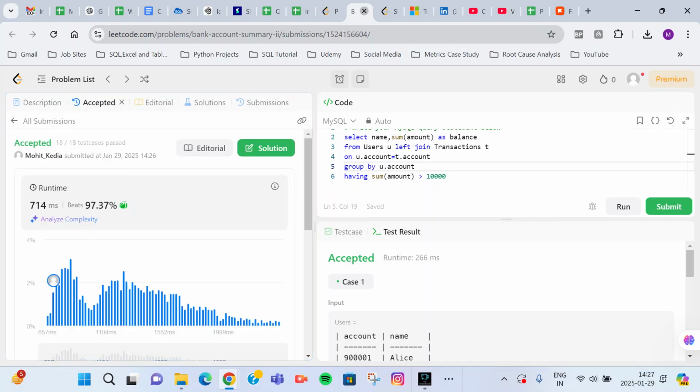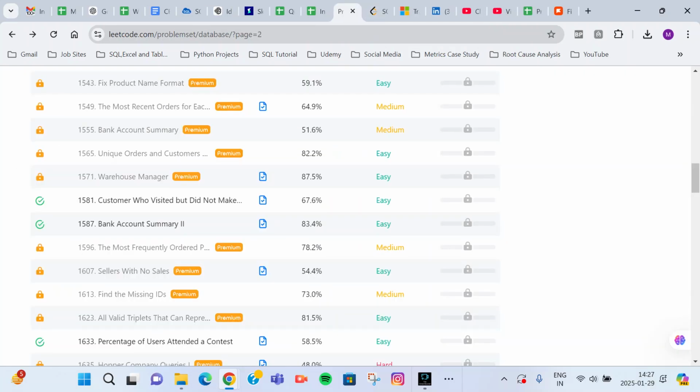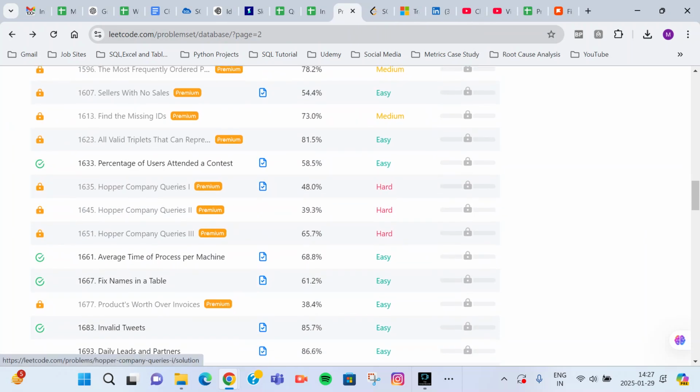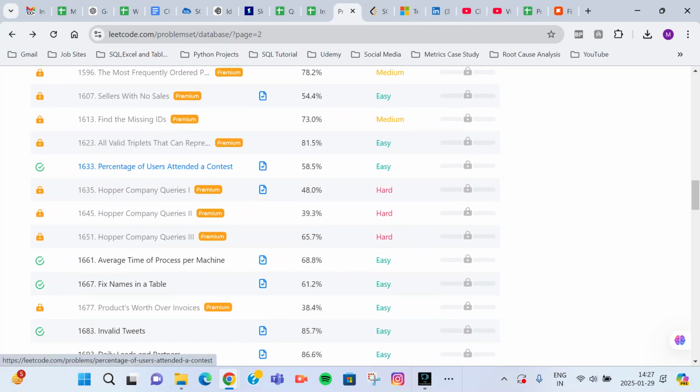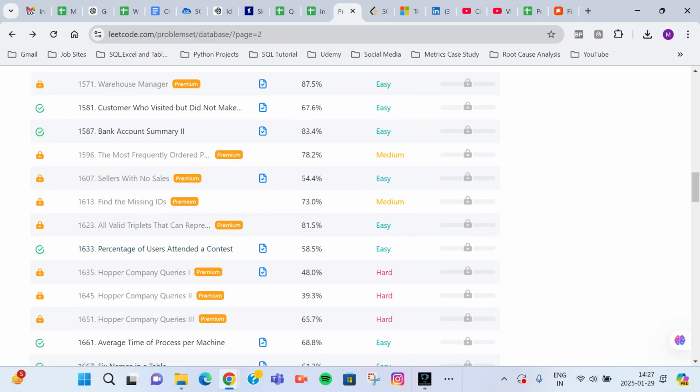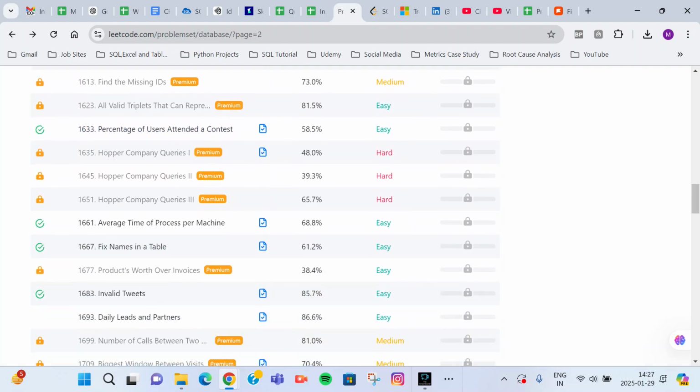Accepted. So finally we solved the 3 problems. In the next video I am going to solve other easy level problems, that is 1633 Percentage of Users Attended a Contest, Average Time of Process per Machine, and Fix Names in a Table.